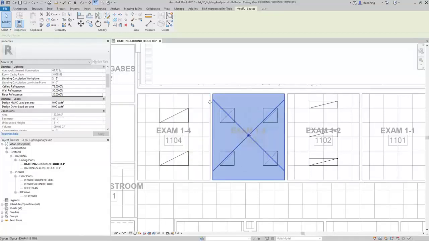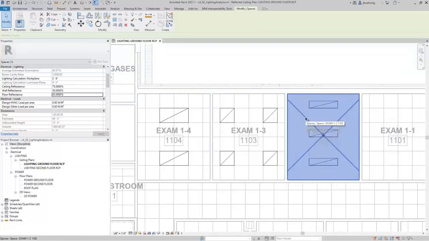So if we select the next space, we can see the average estimated illumination from the 2x2s. And then similarly, if we select the next space, we can see the average estimated illumination from the 1x4 lighting fixtures.